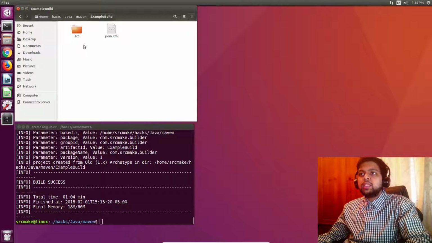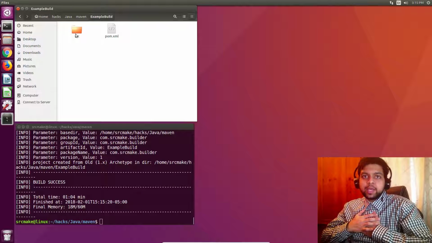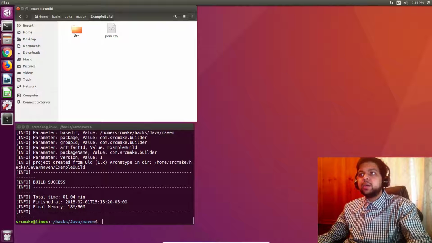So let's look inside the project. So we'll notice 2 things. First of all is the source folder. Now remember, my name is srcmake because all the code goes in the source folder. Even Maven knows that. So first, let's look at the POM file though.